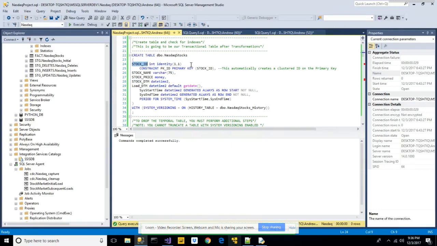When we populate a key as primary key, unless otherwise specified, this is going to create a clustered index on our table. And this is going to be the name of the clustered index. It's going to be stock ID.